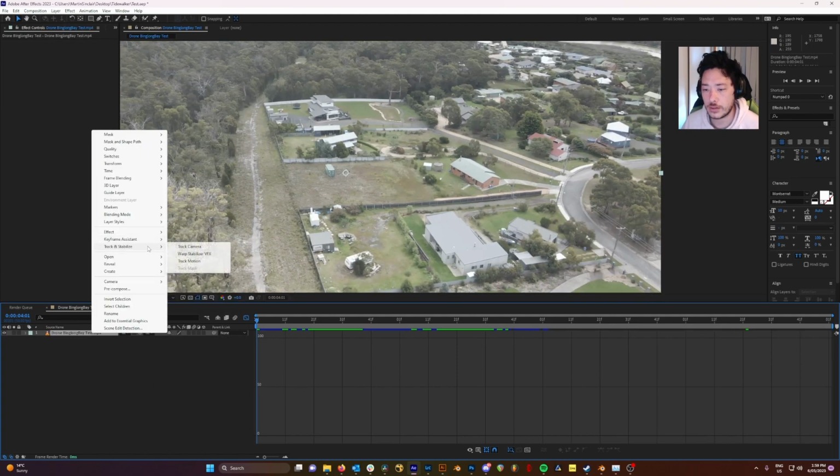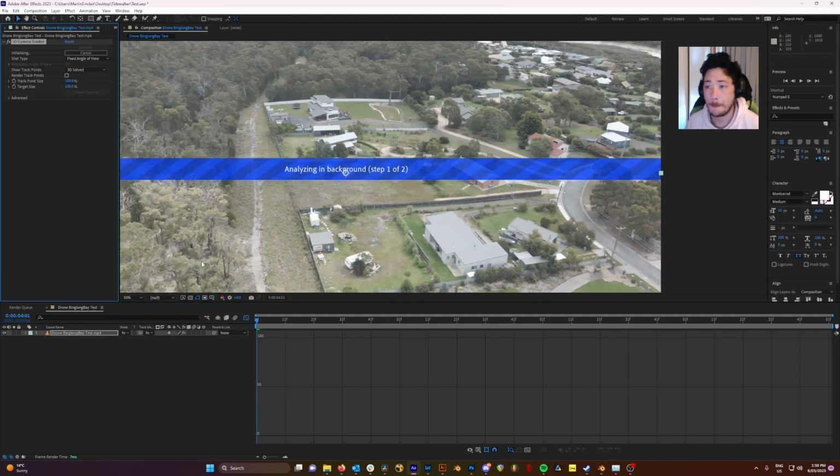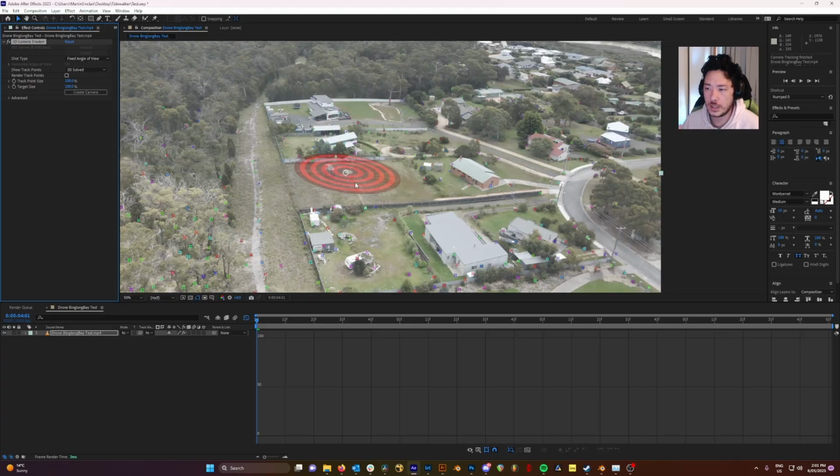So you're just going to go to track and stabilize, track camera. It'll probably be quicker if it's in 1080p, but whatever you have is whatever you have. So I'll come back to you once it's finished tracking and then I'll run through the steps. A few moments later. All right, so the camera is finished tracking. It took maybe a minute, and this is once again 4K, and it's about 200 frames.